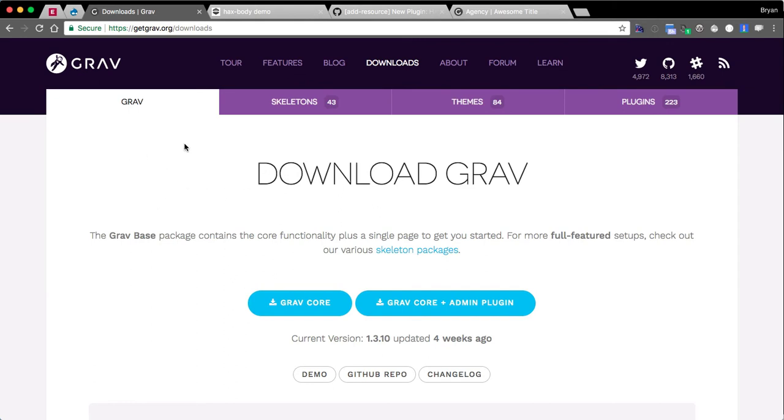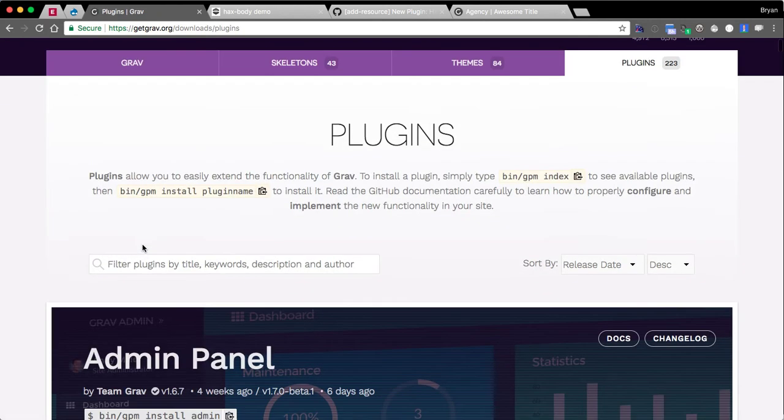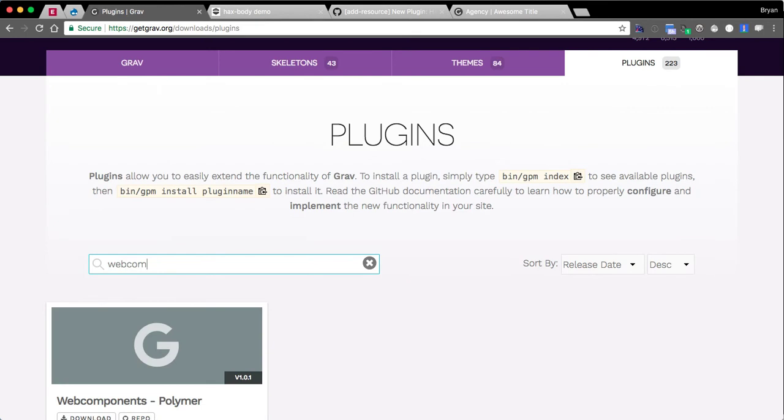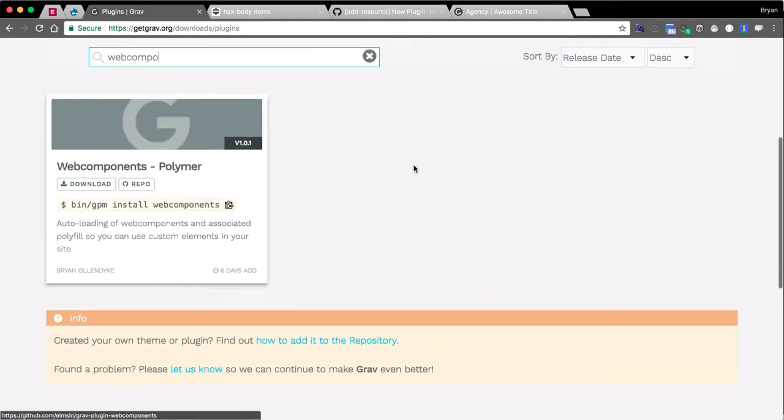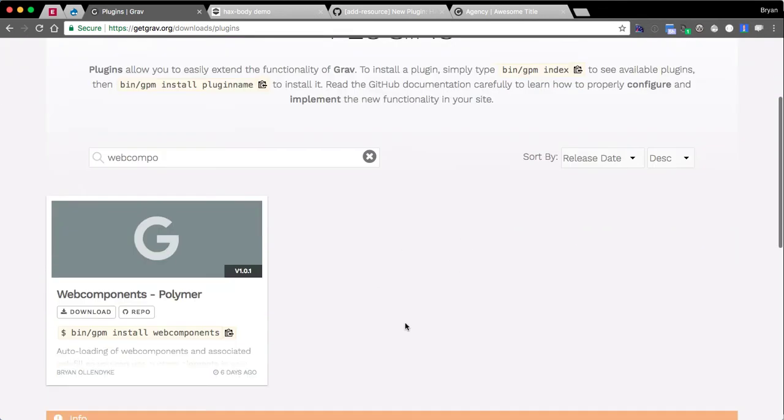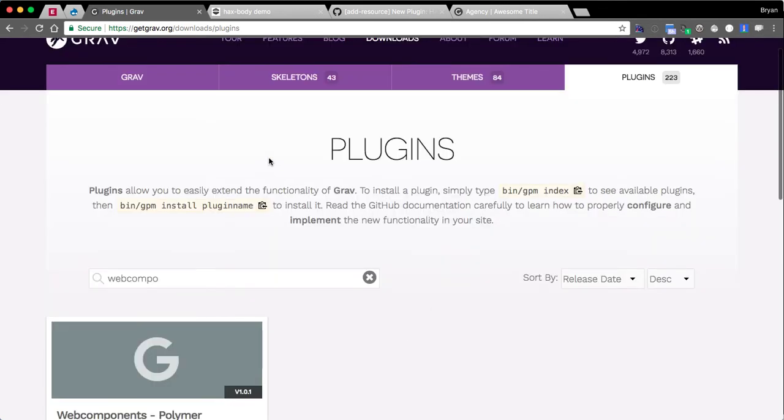So you can go into Grav here, you can see you can download plugins and things, much like a Drupal or a WordPress or a Joomla. I can go to plugins and I can search for web components, which is the one we're looking for today. So you can see web components right there. You can download it, put it in your Grav site.